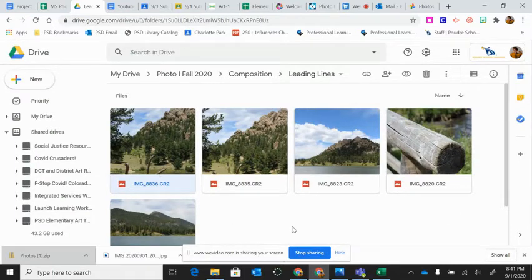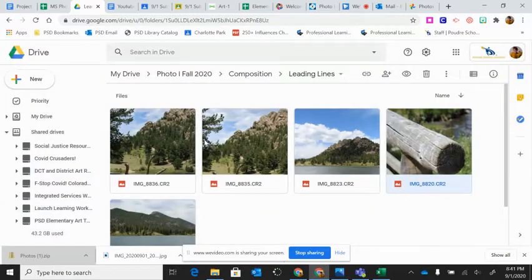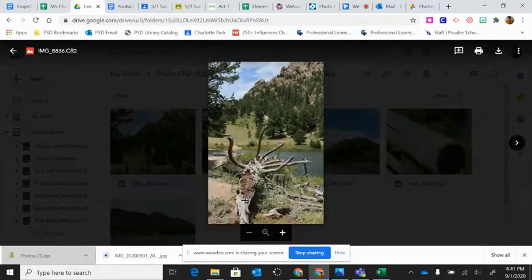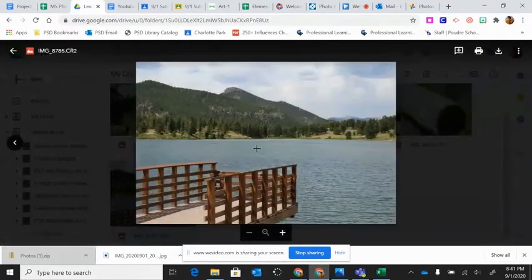I'm thinking, okay, which one has lines that really direct my eye? Okay. So this one, it only has lines. It doesn't really direct my eye anywhere. It just only has lines. Okay. This one, the lines are there, but they're a little confusing. This one, it's so obvious that the lines are inviting you to look at the rest of the image. So this is the one that I'm going to use.